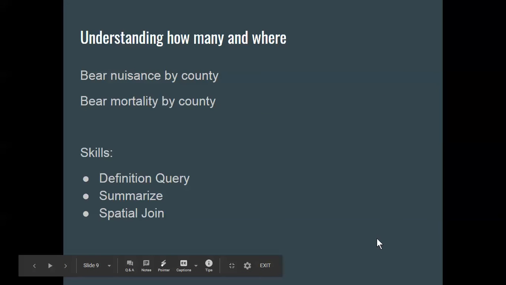First of all, we need to understand how many and where. It's kind of the most basic question in geography. We want to know how many bear nuisance incidents there are by county in Florida, and we also want to know bear mortality by county. Later on we're going to look at things like time components of that, but for right now we just want to know those numbers. And then we'll talk a little bit about normalizing those numbers.